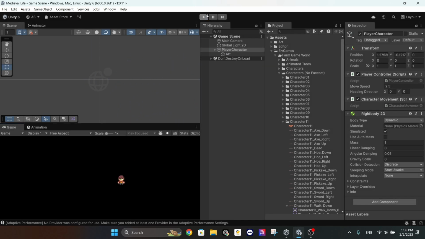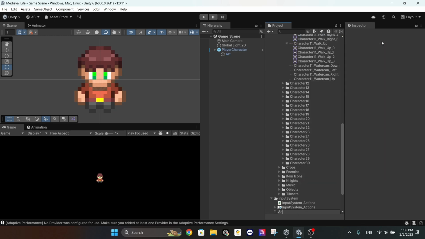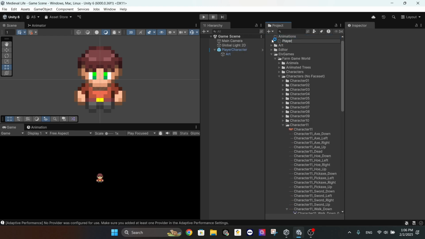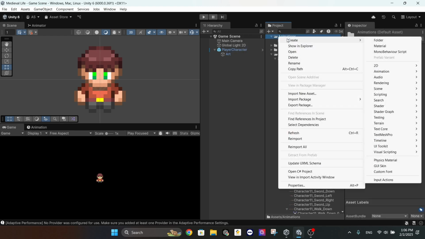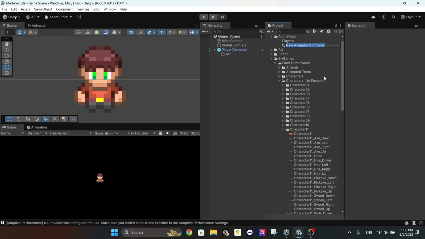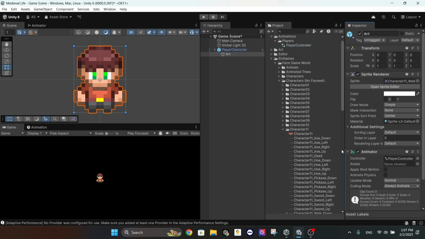Now, let's add the animations. First, we are going to go to the assets and create a new folder called animations. Inside of animations, we are going to create a folder called players, and another folder. Create an animation controller here for the player that we are going to call player controller. Now, attach this player controller to the player art here by dragging and dropping it.